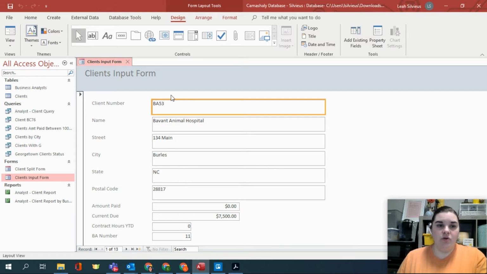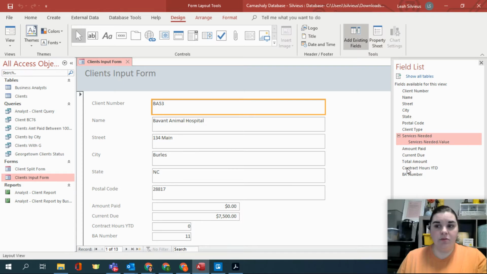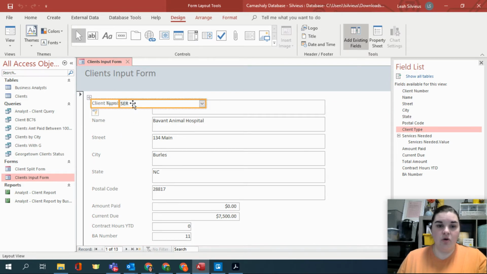So what we can do is input manual ones, or in addition to that, we also have the ability in our tools section to add existing fields for this form. If I go to add existing fields, it's going to show me the field list for the table that I'm currently working off of, which in this case is my client input form. So I have client type and services needed here. You can click and drag over here or double click on the client type here. But when you do that, what you'll see is when you let go, it kind of just pops it in on top of other things.